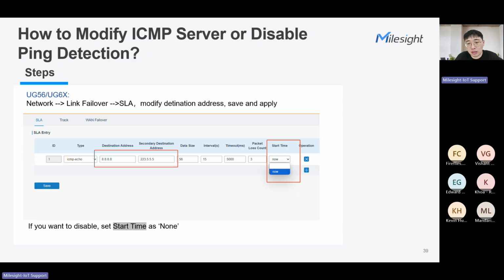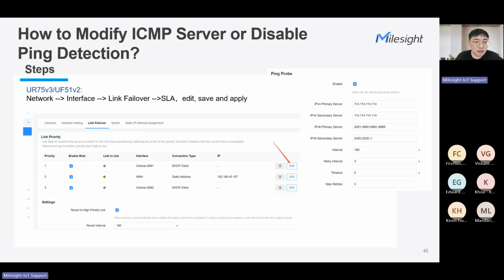Okay, the last example, you can guess, is our UR75 and UF51. Go to network, interface, link failover, and SLA. Click edit. In this page, you can change the ICMP ping server IP address and choose it enabled or not enabled. Still remember to click save and apply to take effect. Okay, and that's the whole explanation of our debug method, both software and hardware.